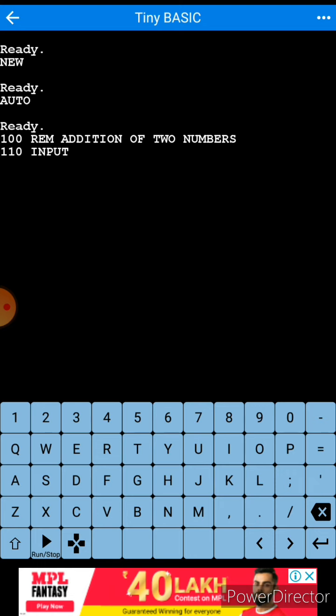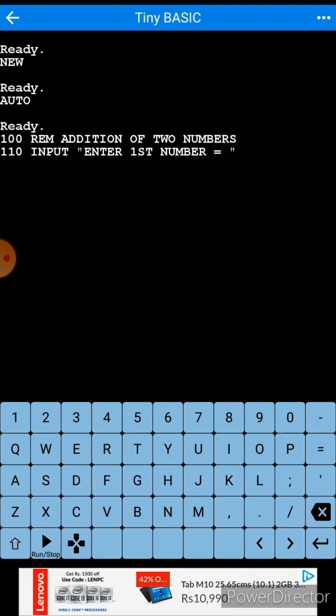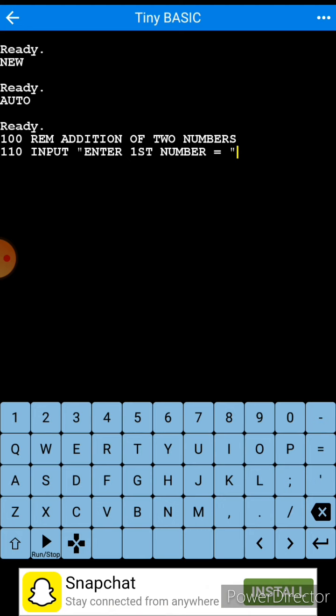After the input command, give one space and then, within double quotation marks, type the sentence, a kind of question you want to ask. Enter first number. But make sure that you are typing these kinds of sentences or phrases within double quotation marks. Not single but double quotation. This input command will direct the user to enter a number. Since we have asked to enter the first number, the user will enter a number, right?